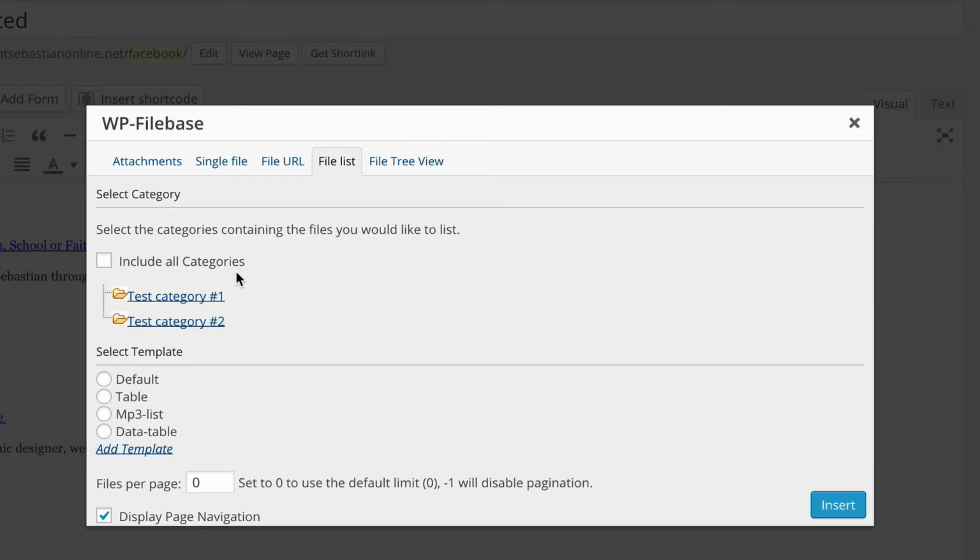But in this case, I just want this one test category. Let's say these are the newsletters, and I want to keep uploading these PDF files into this one category folder. So I can just go ahead and click on that. It'll check mark it, meaning it's going to include this folder or category on this page. I can choose table, default. I'm just going to stick with default. It's fine.